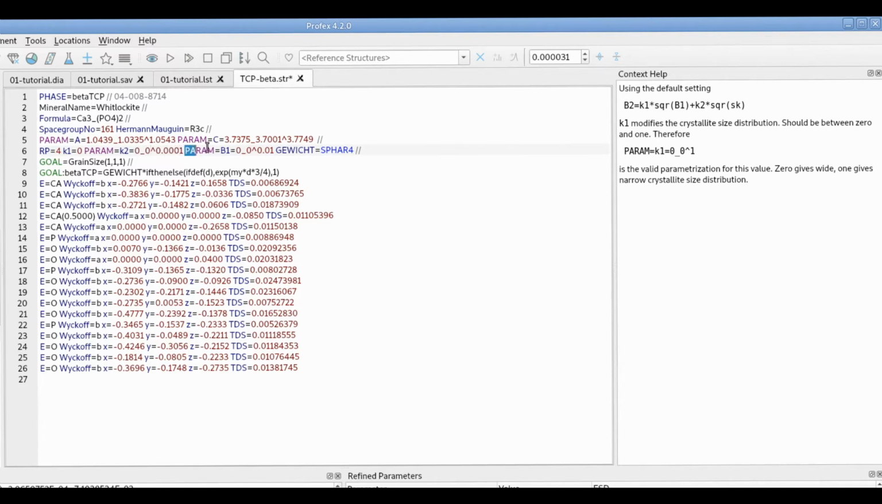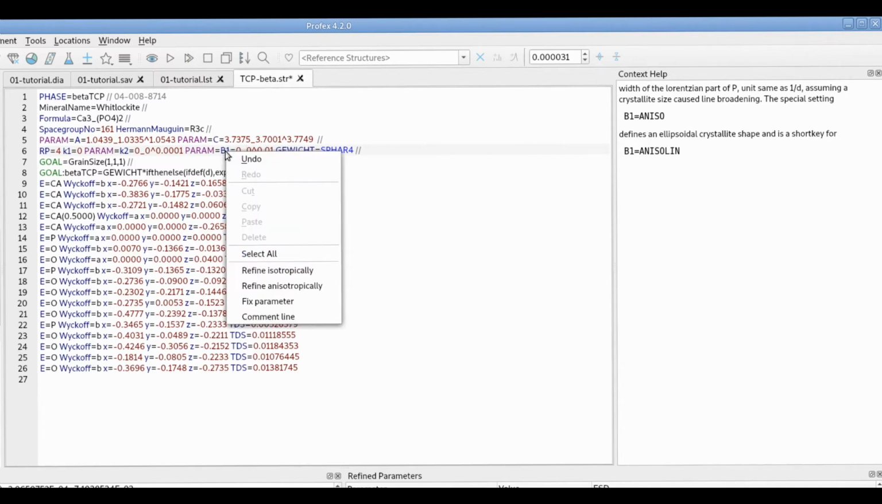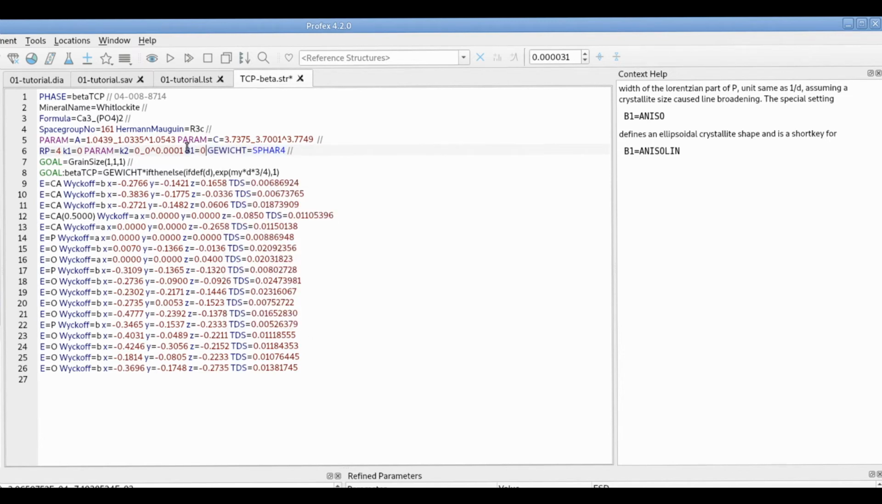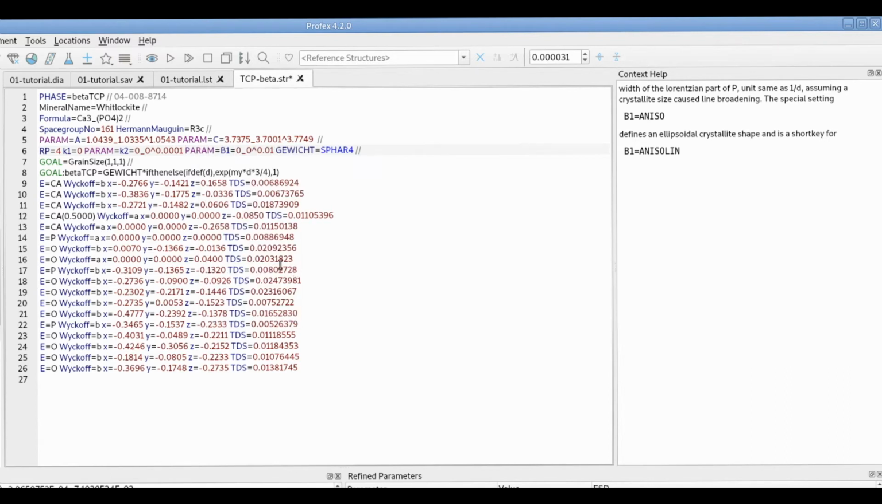And as we can see here from the B1 value, B1, let's show the context help again, is the crystallite size caused line broadening. This was already refined, starting with 0, ranging between 0 and 0.001. So if we use the right mouse button again, we can fix it, and now it is changed to B1 to a fixed value of 0, and we can release it again isotropically. So now it can vary again.